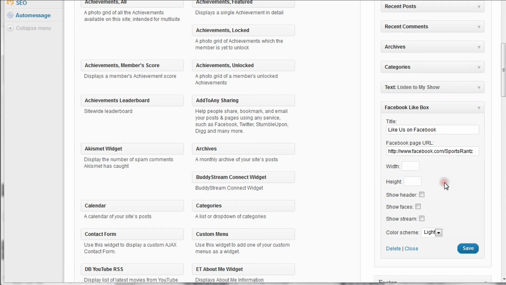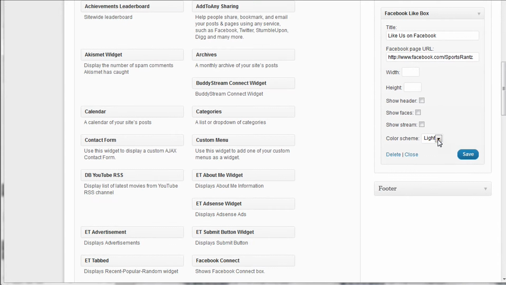Now what I want to do is, it's already defaulted to a light color scheme. That's usually the best. I usually stick with that. It shows up better no matter what your theme is, but you are totally free to choose light or dark, whatever you see fit. Width and height, adjust that later, see how it fits on your blog, and if you need to adjust accordingly, you can. I'm going to show the header, I'm going to choose to show faces, and I'm going to show the stream, and I'm going to click Save.